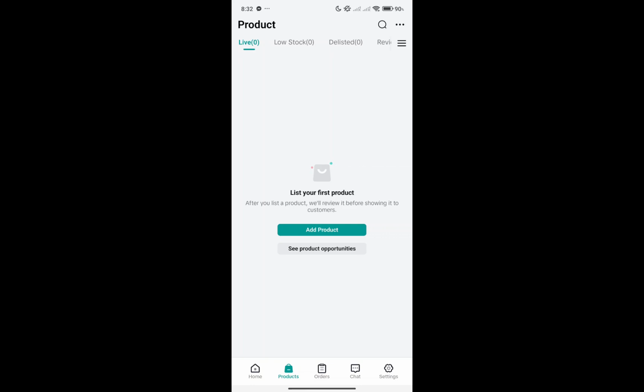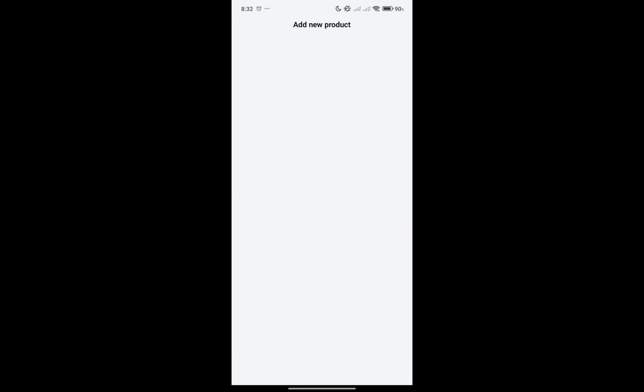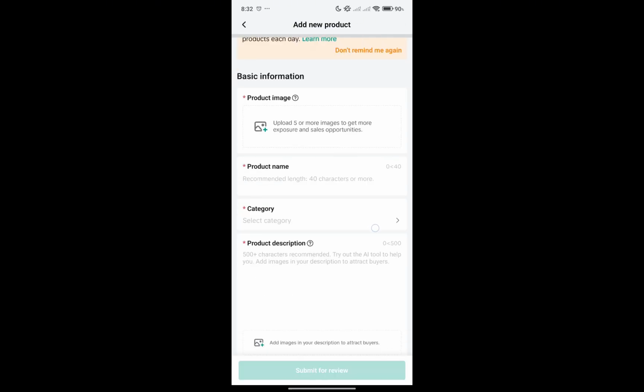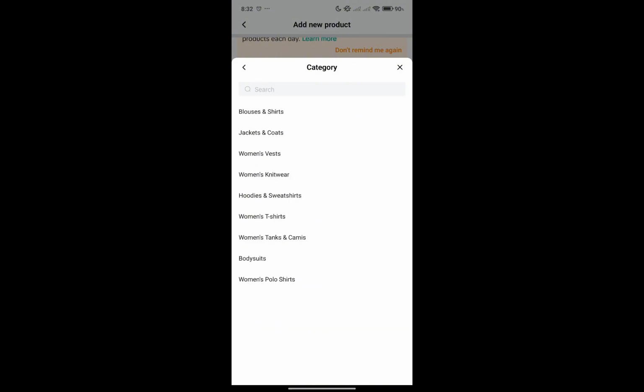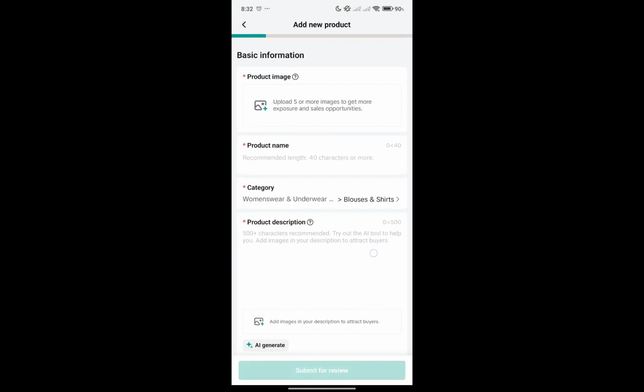In today's video, let me show you how you will be able to add a size chart to your clothes on your products. So first things first, let's add product over here. And under category, make sure that you're selecting clothes. So for example, women's top.